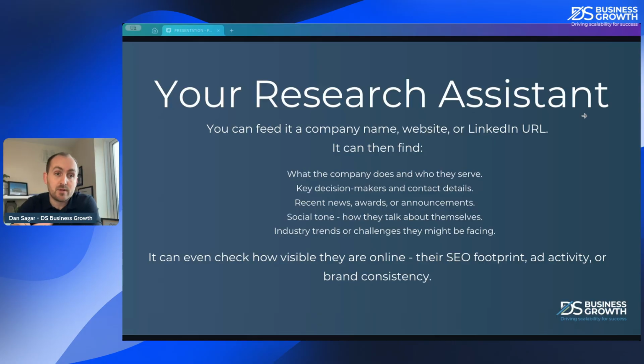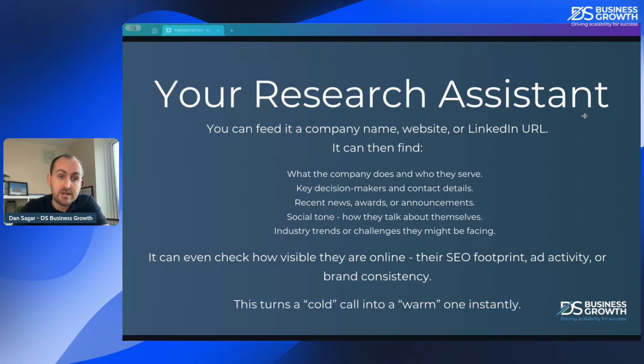Okay, and if you're doing something like social media management or marketing management for someone, you can check how visible they are right now online, the SEO footprint, all that stuff. If you're a graphic designer, you can check their current brand consistency and perhaps find some pointers. And this is a basic surface level ChatGPT search. Okay, but if you get this information, you can turn that cold lead into a warm one really, really quickly.